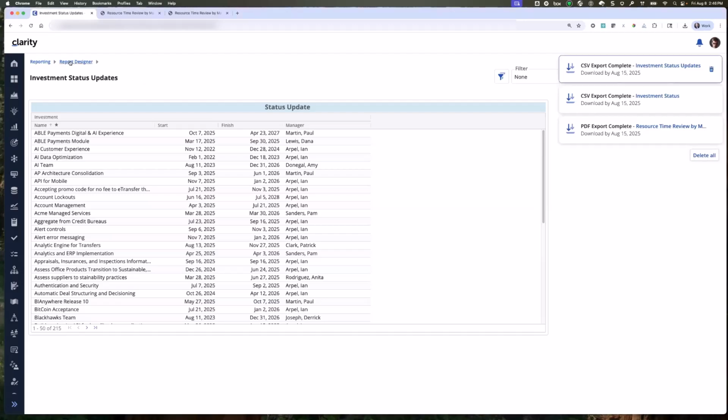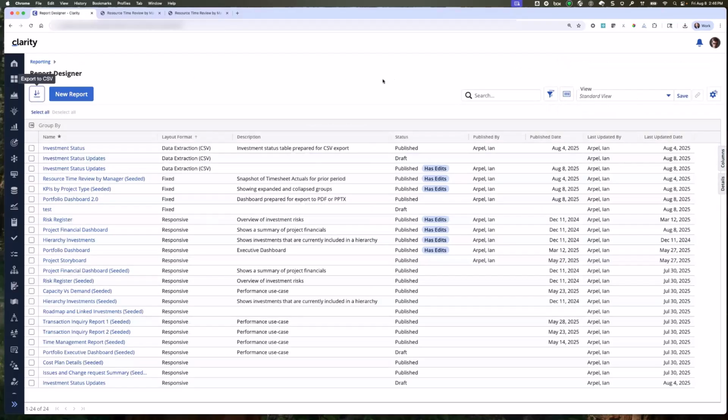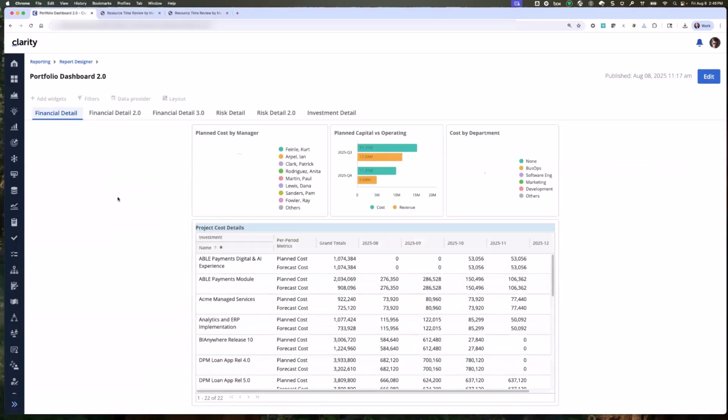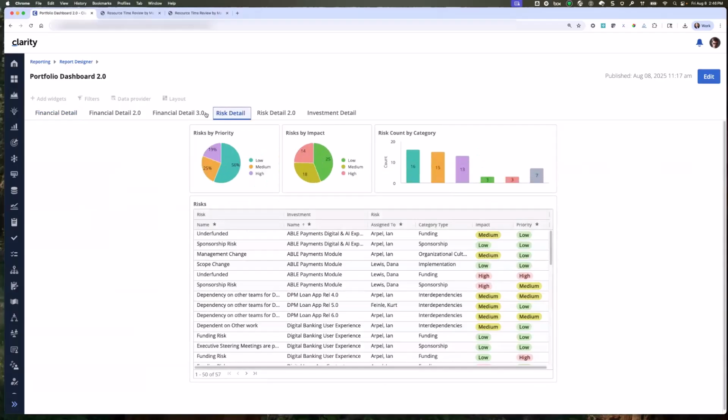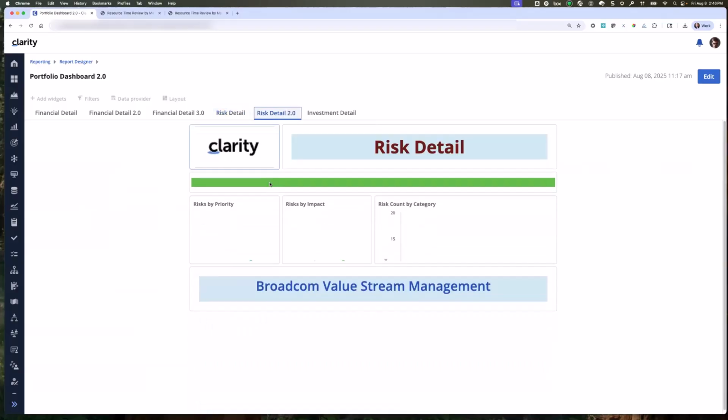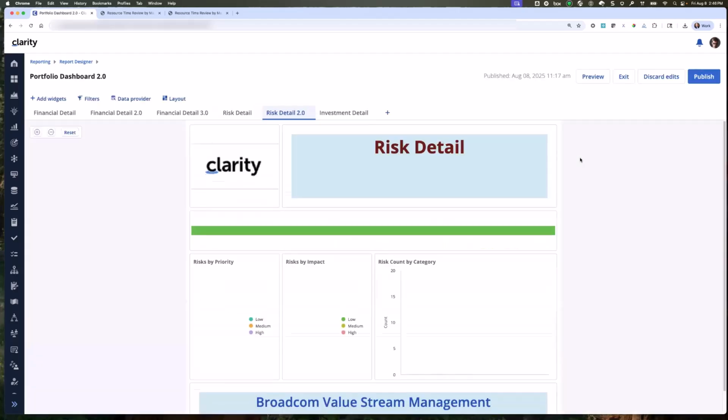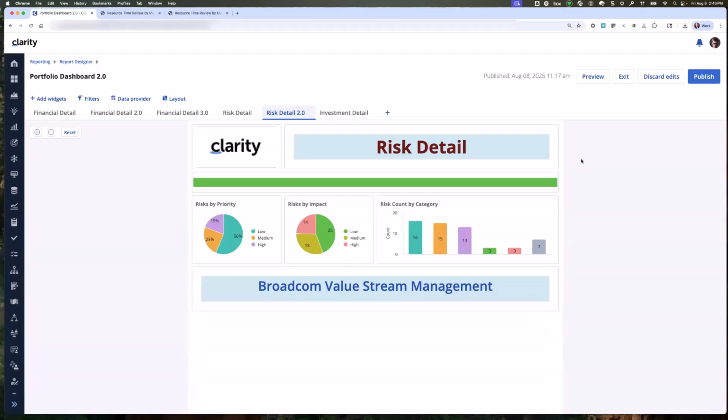So as a designer, I'm going to come back and I'm going to open up our Portfolio Dashboard 2.0. Again, this is another fixed report. Again, it has a number of tabs. What I want to come over to is the Risk Detail tab. Let's see, am I in the right one? 2.0 tab, sorry. So these are some new widget types that were introduced in this release, and I'll show them real briefly, but in the context of how they basically flow through to the exported document.